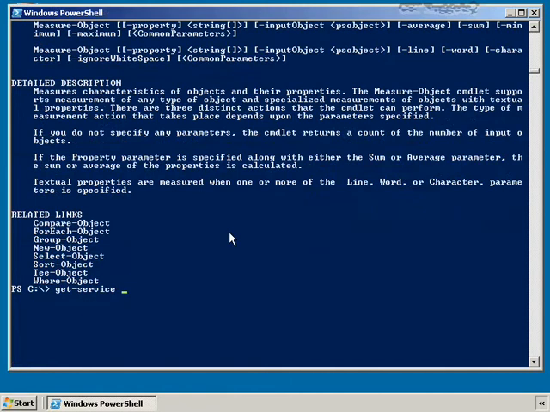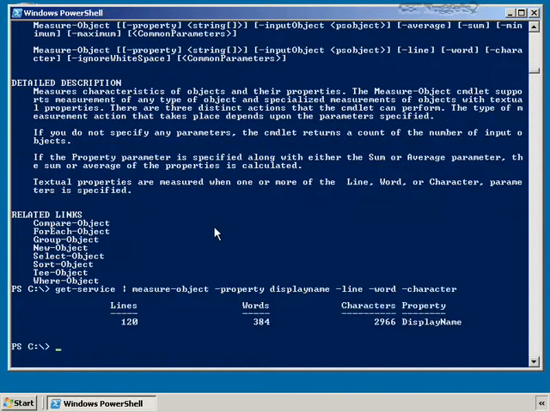Get-Service, pipe to Measure-Object. Let's measure the display name property, and let's see what all these do. Line, word, and character. Looks like there are 120 lines, which makes sense because there are 120 services. There are a total of 384 words, 2,966 characters in the display name property for all of my services.